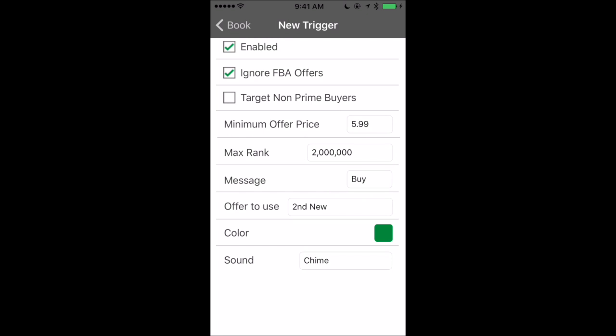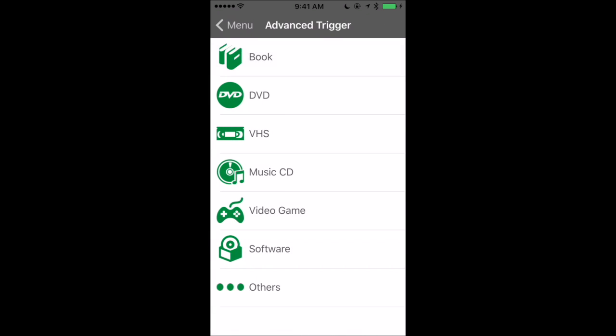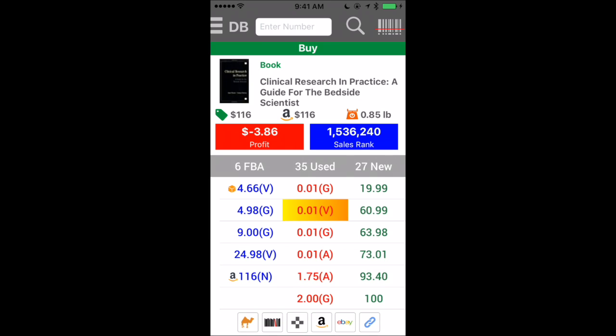Minimum offer price is $5.99, max is 2 million rank, and the second new. So $5.99 is the minimum offer. Now you probably already know what the answer is. So that's my second new. That is definitely above $5.99. Now you might ask, why did I do this? Why did I make it this way? So a couple of things to note about these triggers, whether they're basic or advanced.